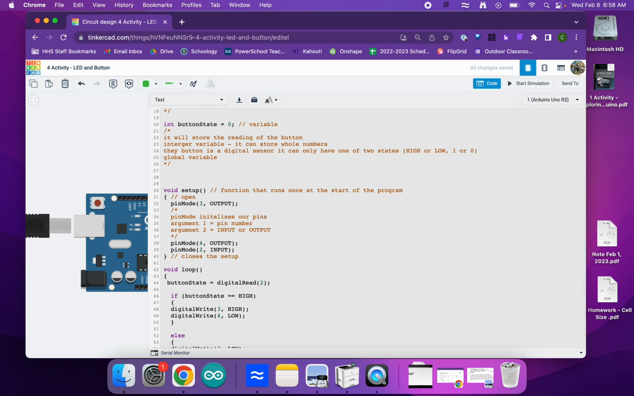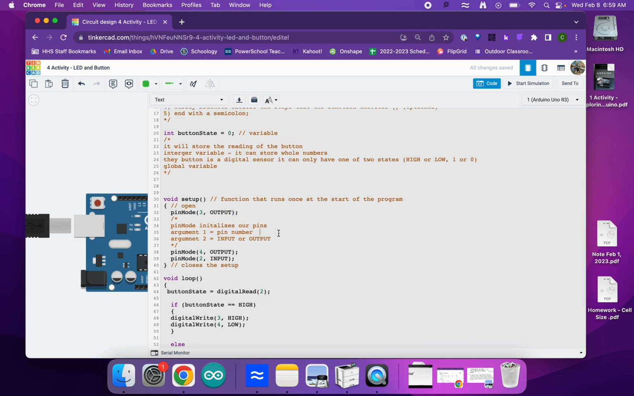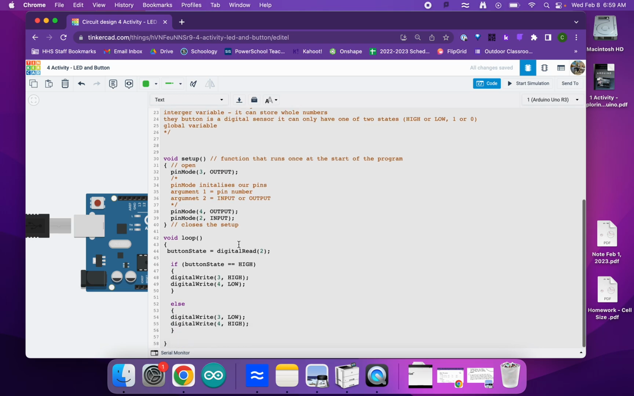We have to provide arguments for these other pinMode functions that we're running here. So we've attached something to 4 and it's an output, then we've attached something to 2 and it's an input. And then we close the setup function with this curly brace. The pin modes don't have any commands that follow them, so they just end with a semicolon after they are done. Okay, now moving on to the loop.